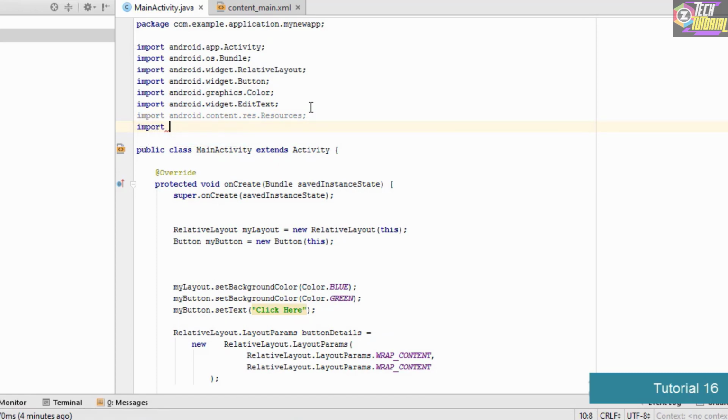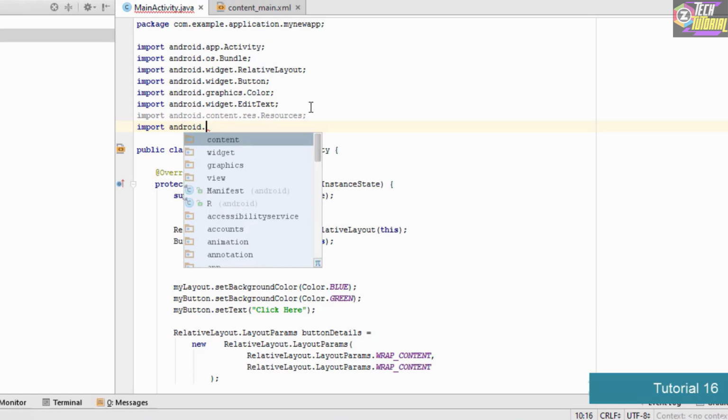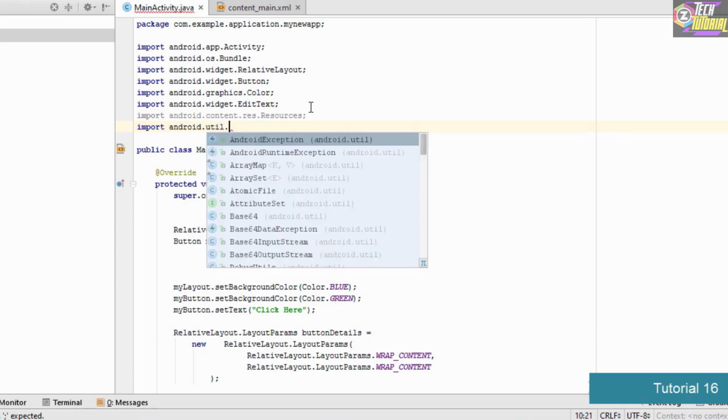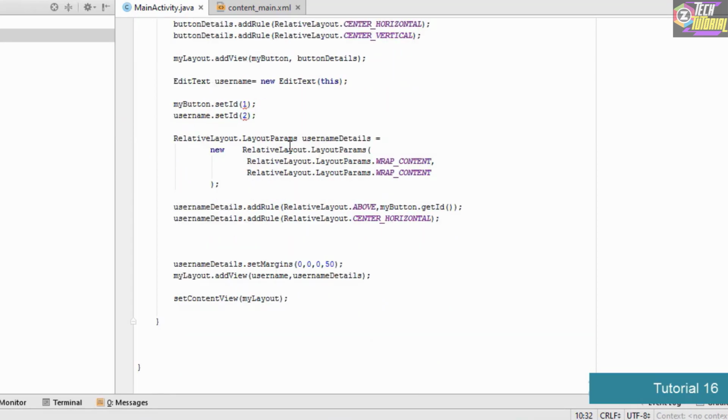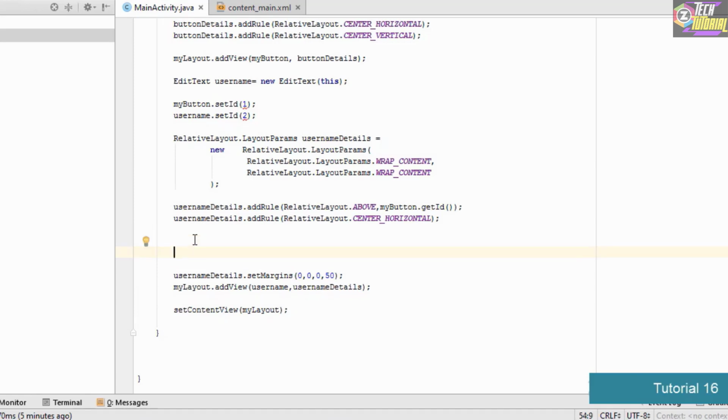So we type import android.util.TypedValue. If you don't understand for what purpose we have used these packages, then simply hold on, you'll understand it later on. Once you have added the imports, the next thing we want to do is convert the density independent pixels to pixels.